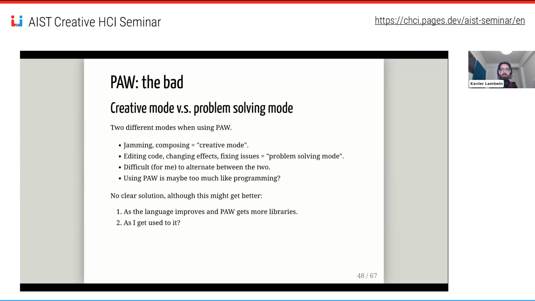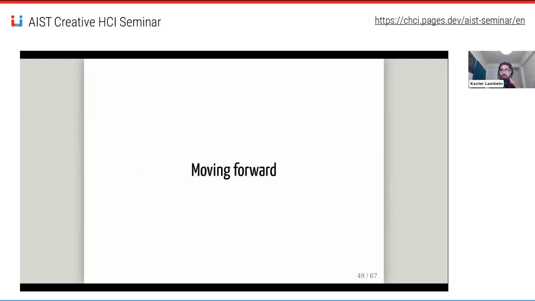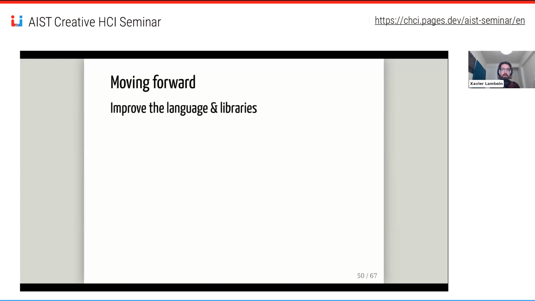I think it might get better with improvements to the language and with improvements to the number of libraries and everything, so that I don't have to make everything from scratch. And maybe I'll also just get used to it. Finally, I'm going to talk a little bit about future plans for this. I'll try and go quickly.